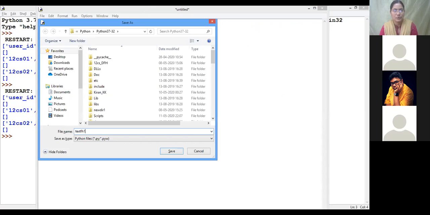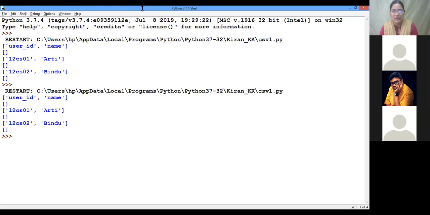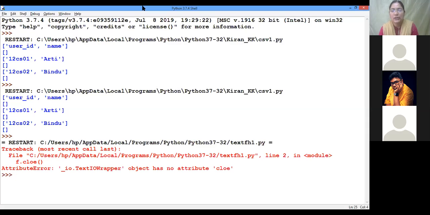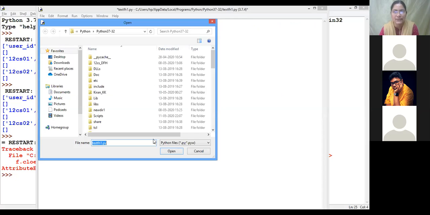Today's first program. Right. What is the error you can see? Can you see any error? Yeah. What is the error? So it is returning a text IO wrapper object, but it has no attribute close. Wait 1 second. Okay. So here close is not an object.